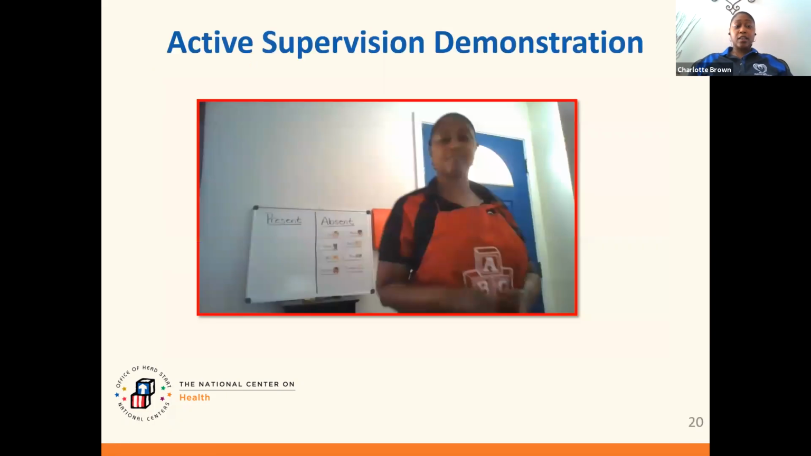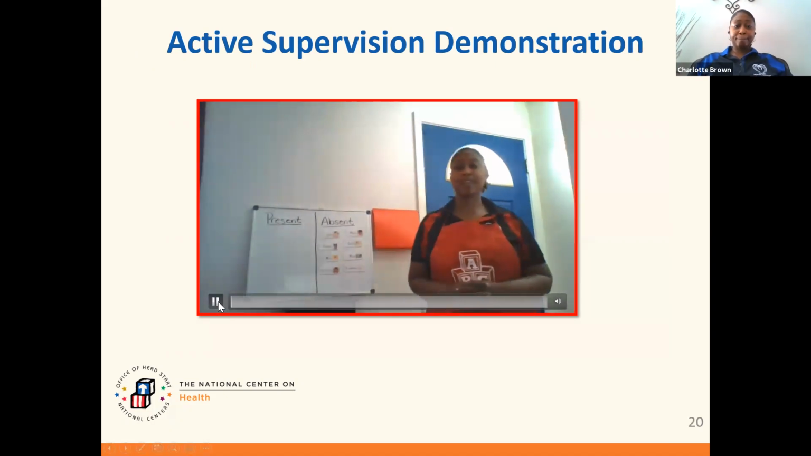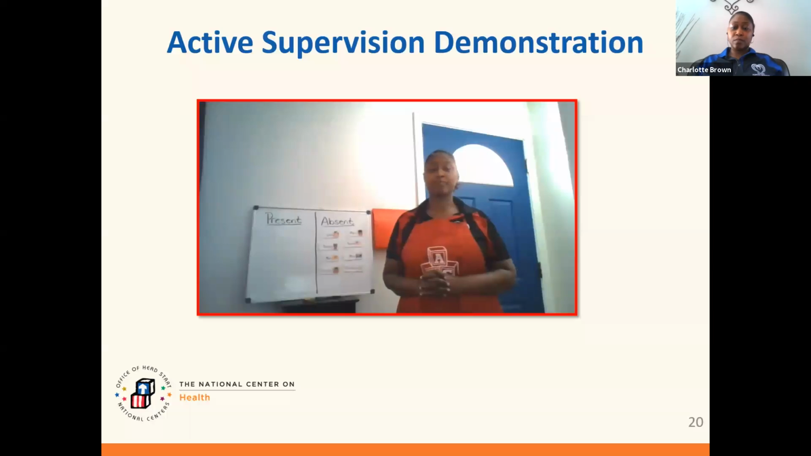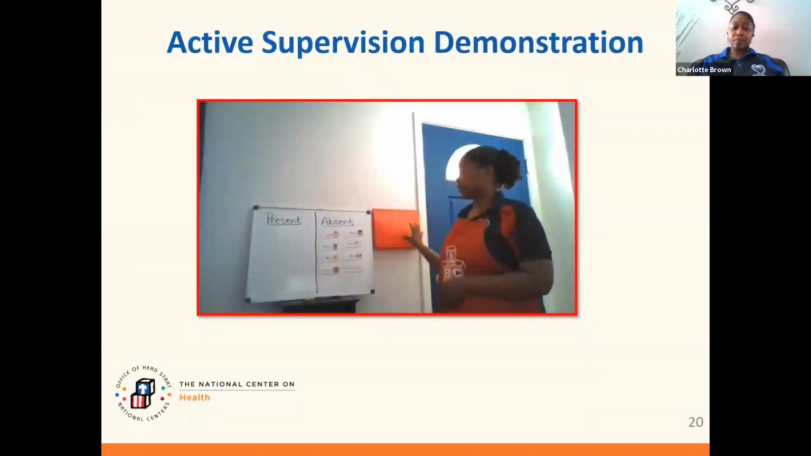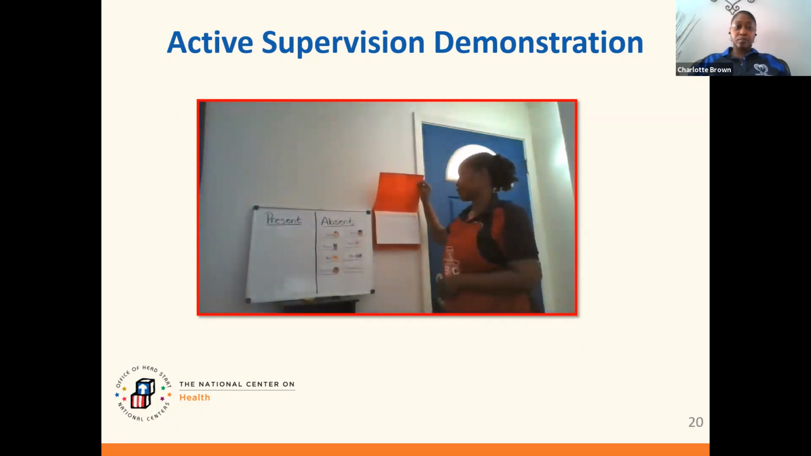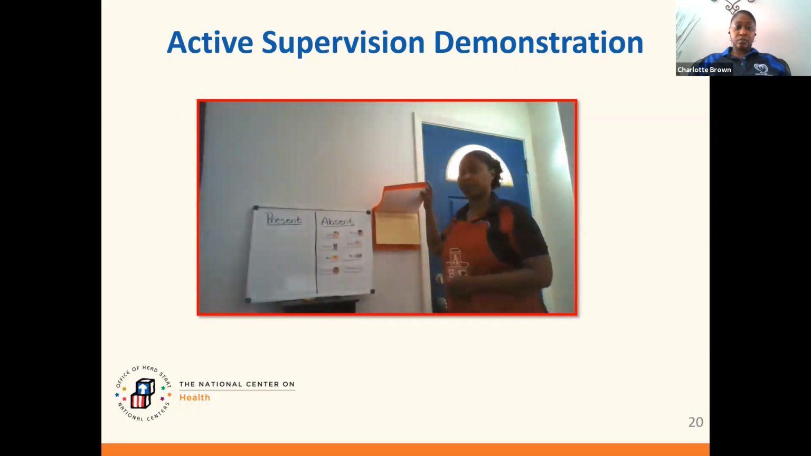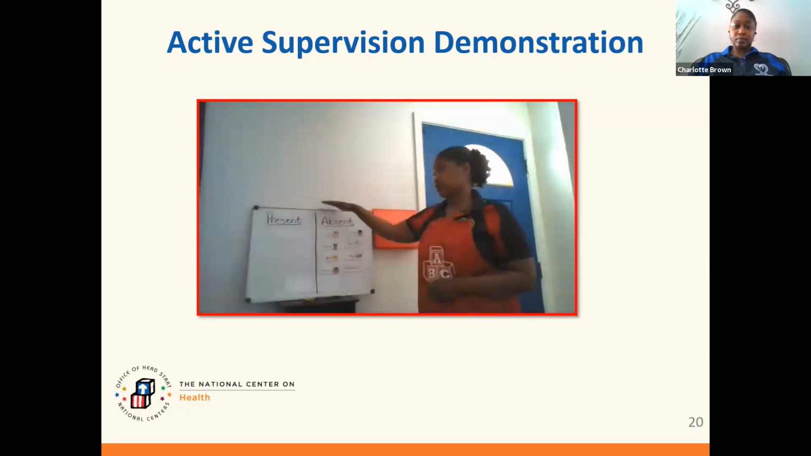Now let's watch a demonstration on how to use active supervision in your classroom. Hi, I'm here to demonstrate active supervision and how it should be used in your classroom. Each classroom has a red folder, and inside the red folder is an active supervision classroom log, as well as a walking field trip outdoor playground log. You also have a whiteboard with letter links for each child in your classroom.